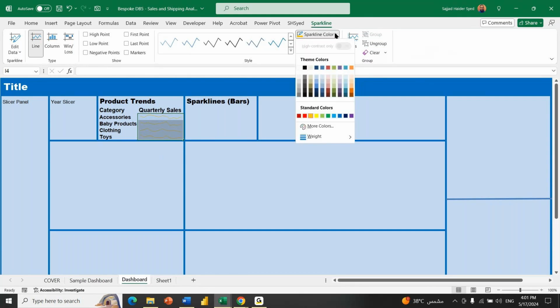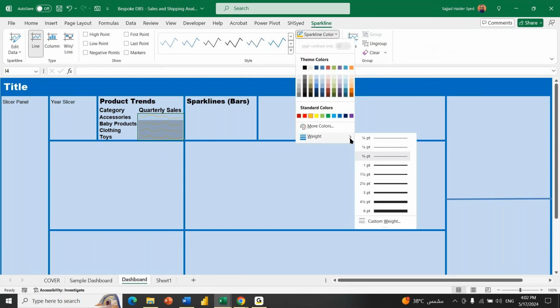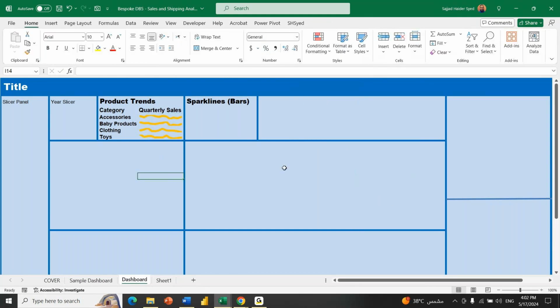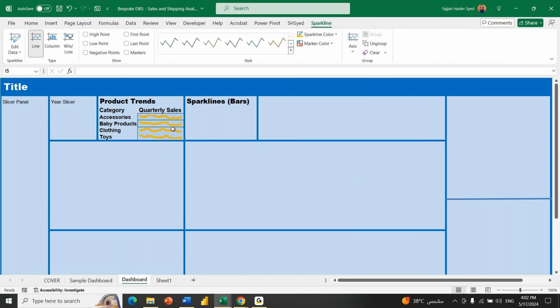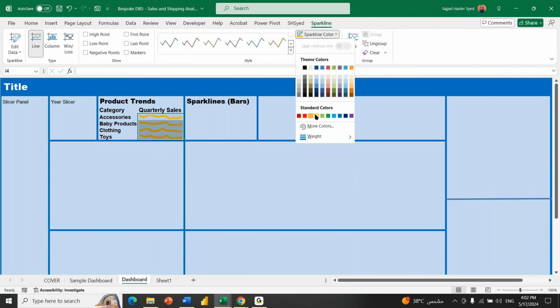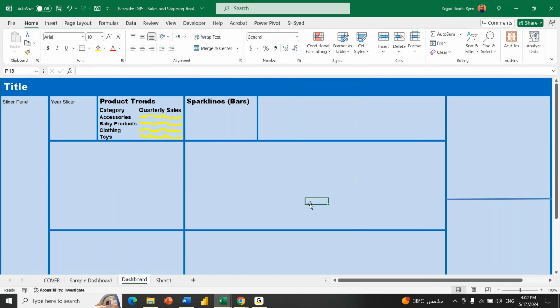Work line color, and this is the weight I want to increase. Now they become visible, and you can change the color. Let's try another, the yellow one. Maybe that will be more visible on this background. Yeah, this is more visible.